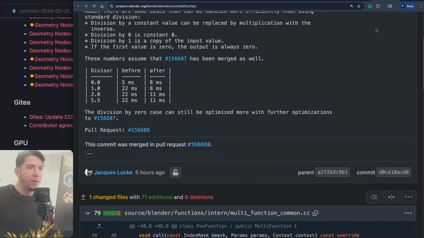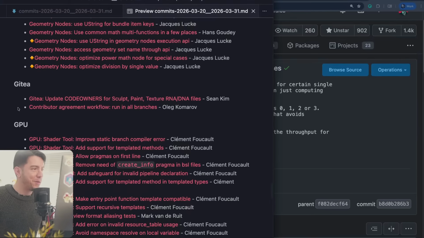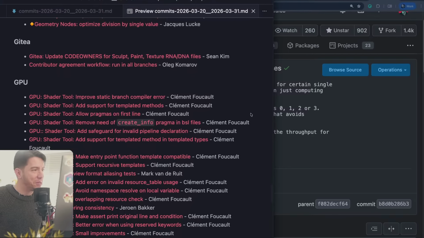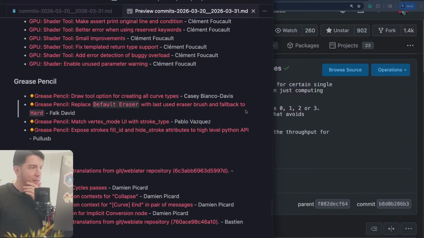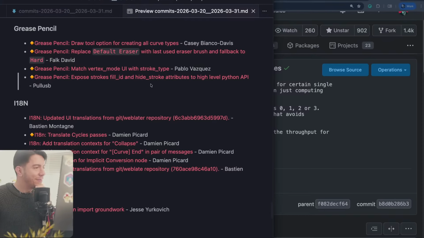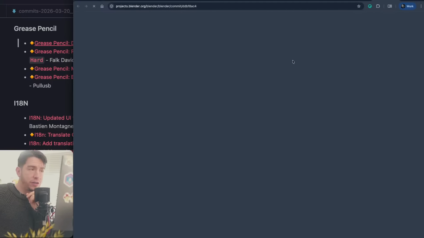Okay, so yay. Performance. It seems like 5.2 is getting in shape for, again, a performance improvement, but also features. It's crazy. All right, let's talk about G4 Grease Pencil. A bunch of features this week.